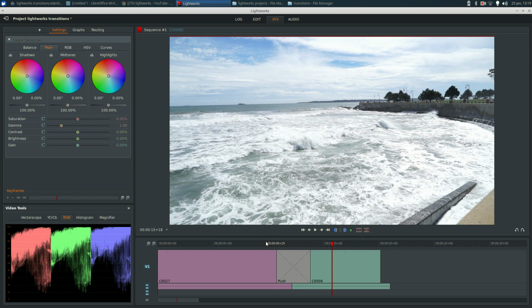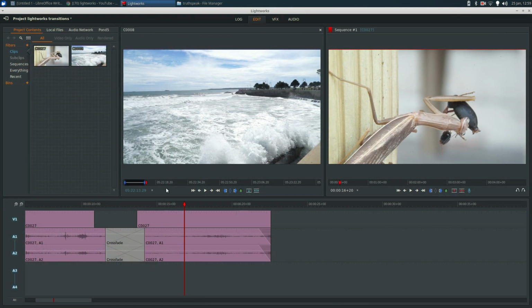Something that's very nice about LightWorks is you're able to keyframe all of these dissolves just like this. It's very easy to do. You know, that's really about all you need to know to do transitions in LightWorks. Is just that right there.